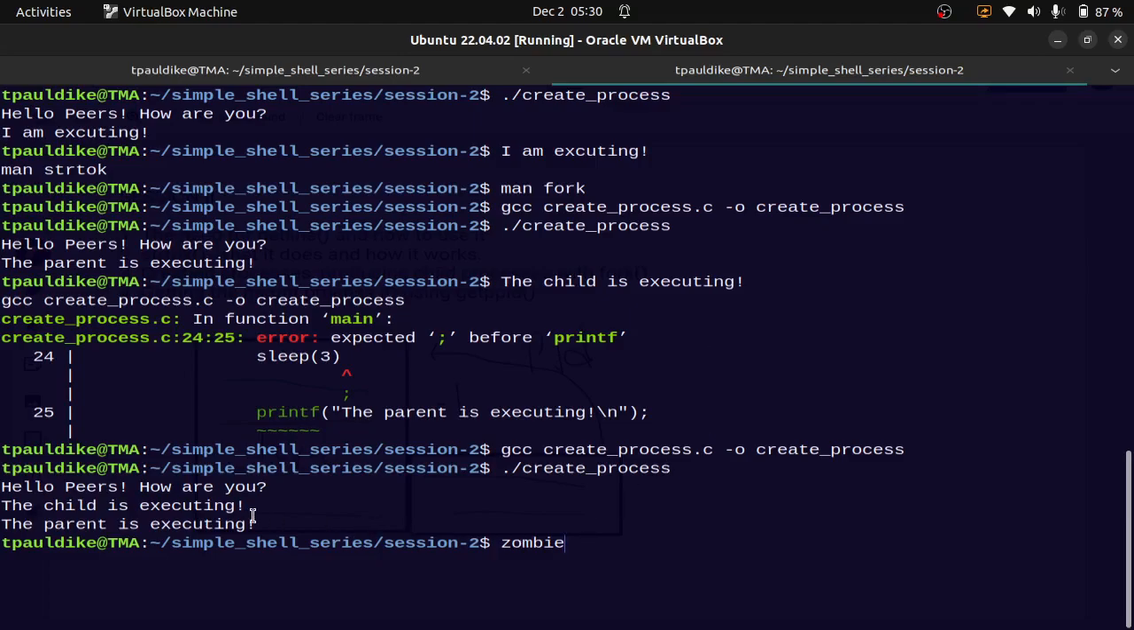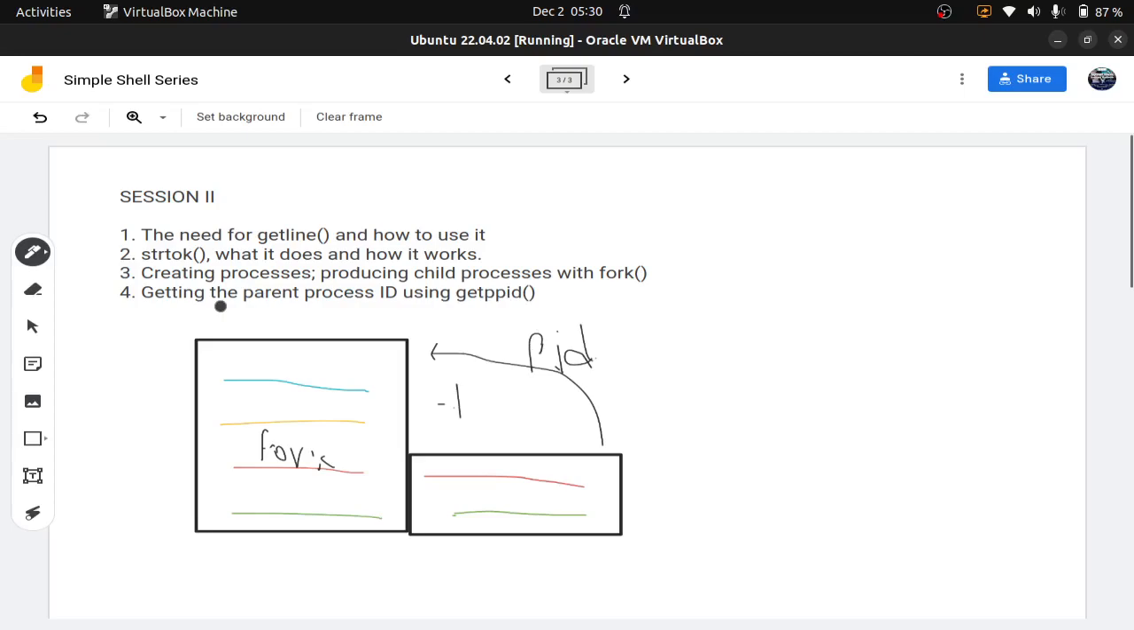So when the child executes before the parent, it will create a zombie process. While this one will go and create an orphan. When the parent leaves the child, it creates an orphan. We'll talk more about what happened there, and then I think I want to leave. I'll leave this up to you.